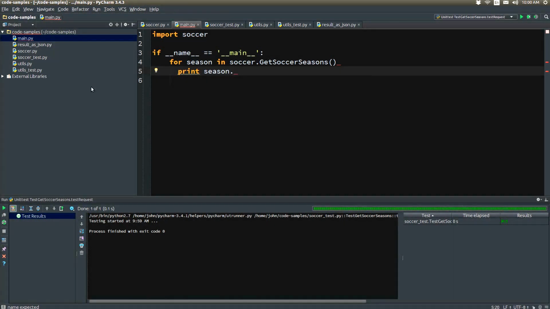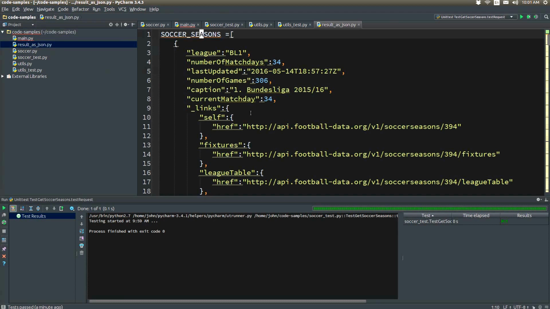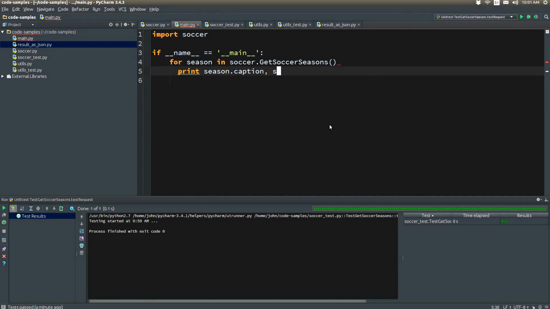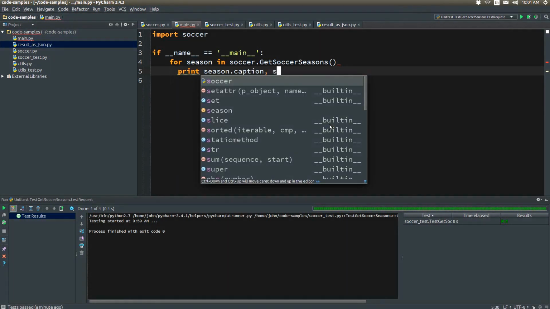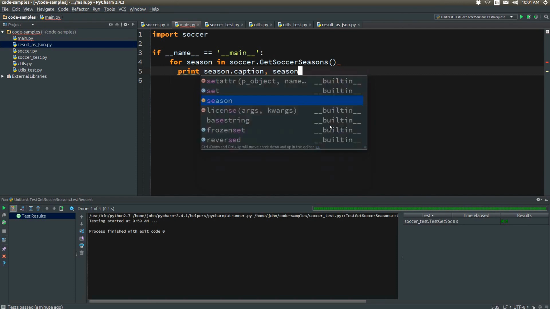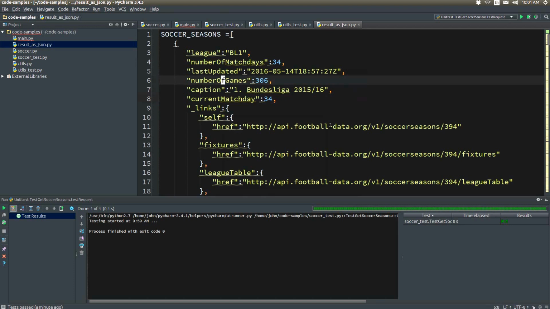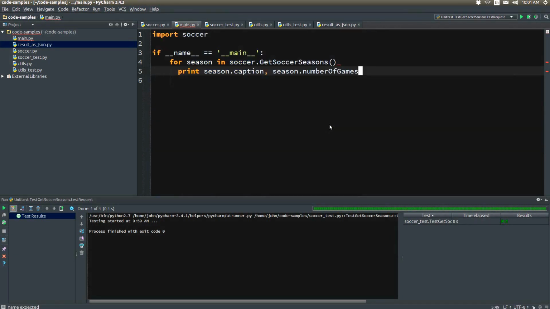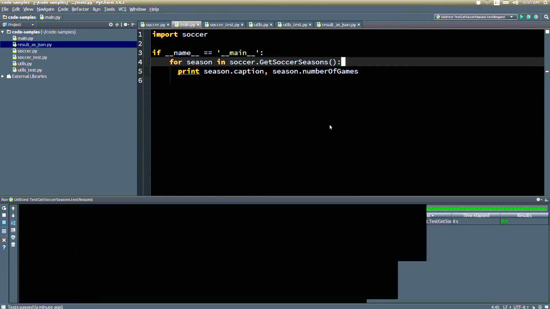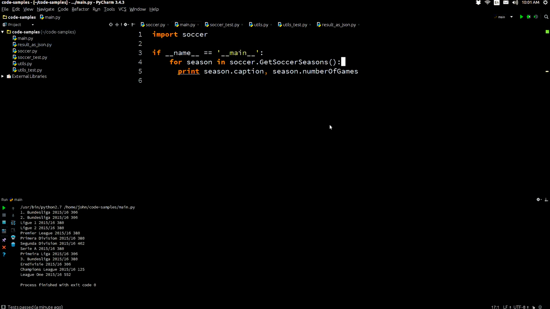let's decide, for example, I'm going to print the caption, and I'm going to print the number of games. So now I have the data here, I have caption, I have number of games, 306, etc.